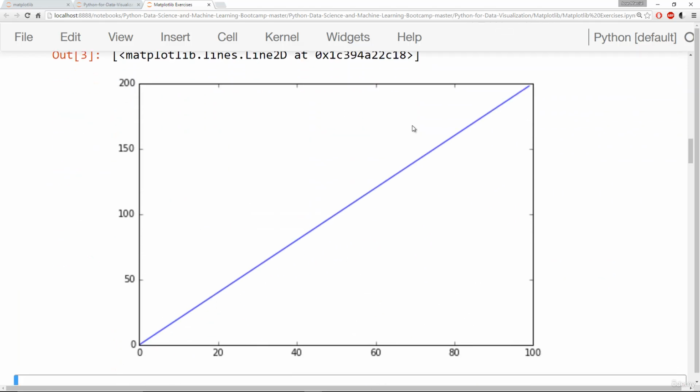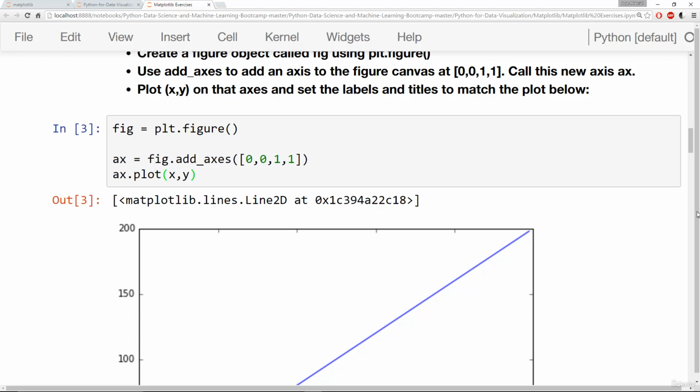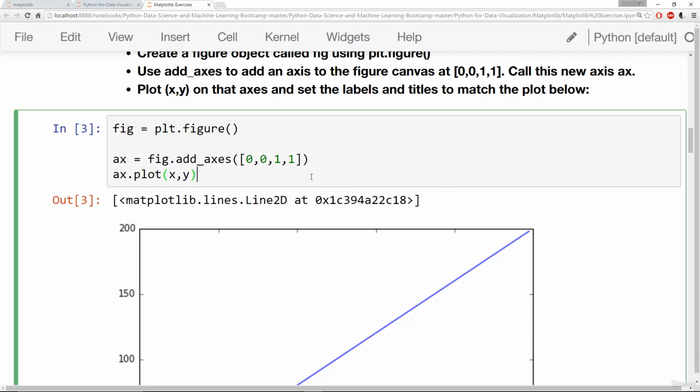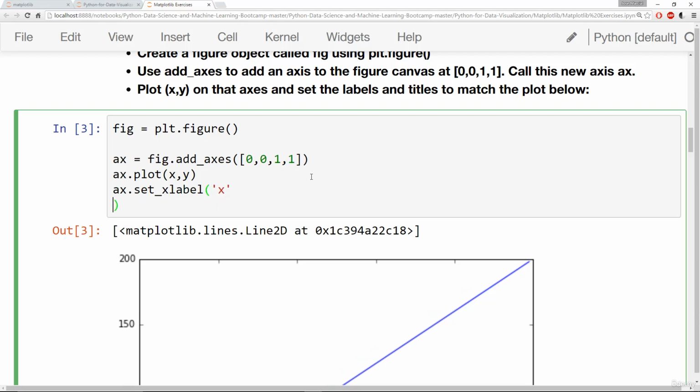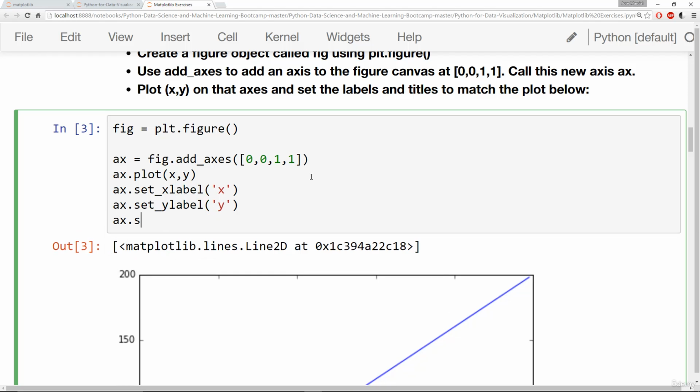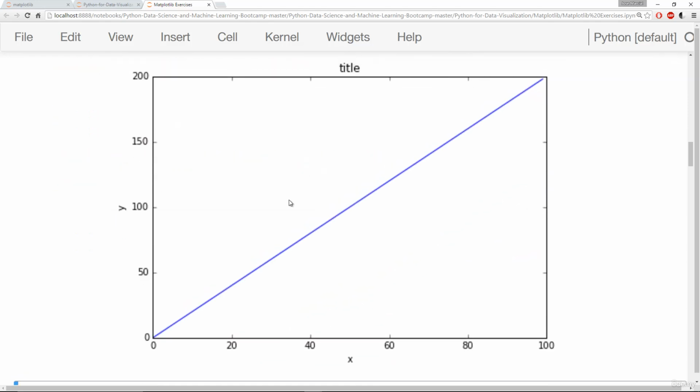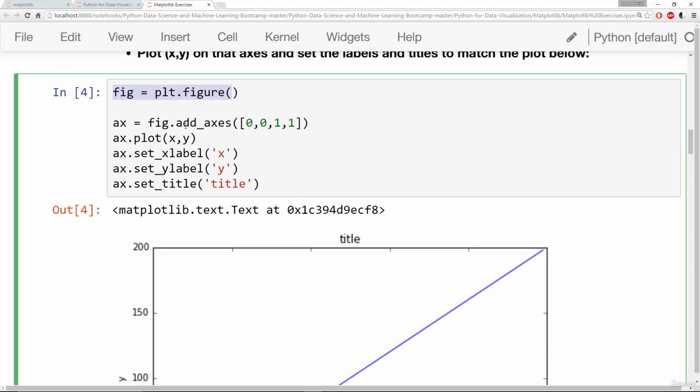Okay, looks like we have a good match here. And we want the labels and titles to match below, so if we set that in, we want it to say ax.set_xlabel to be x, and then ax.set_ylabel to be y, and we also want to set the title, and it should have just been a simple title. So what did we do here? We created a figure object, added a set of axes to that figure object, plotted on that figure object, and then set the x label, the y label, and the title.